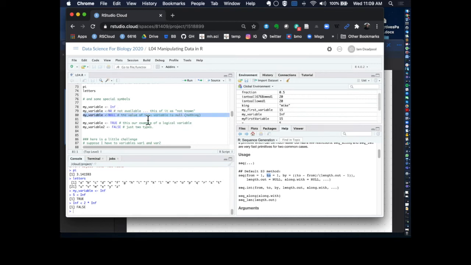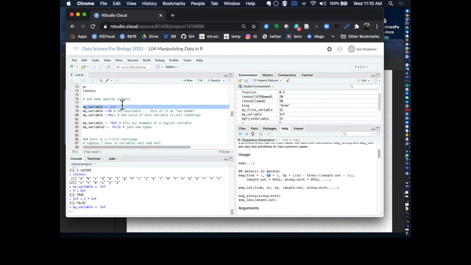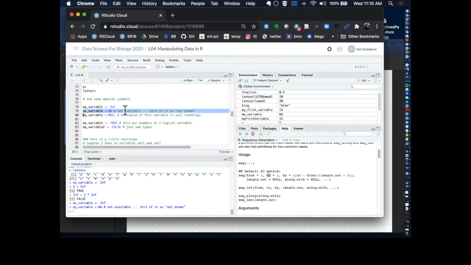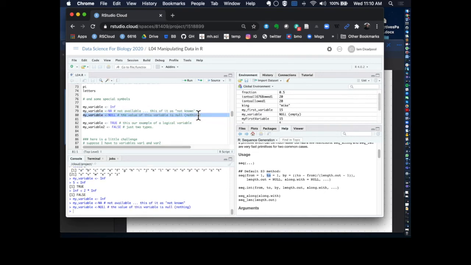Related to this is the concept of null. Notice when I use the same variable name, my variable was initially set equal to infinity. Let's do this again. Yes, it is infinity. And now when I execute this one, its value changes. Now my variable is assigned NA. And if I do this, it switches to null.